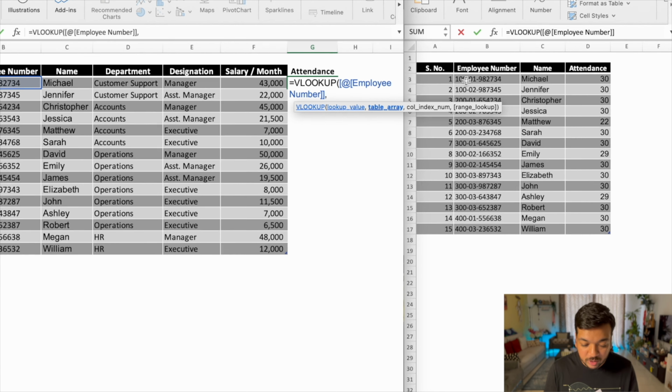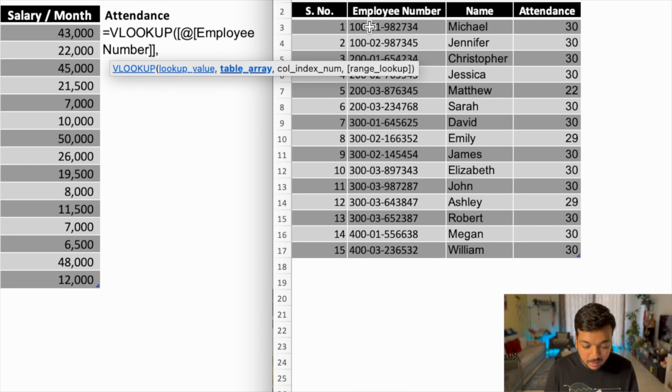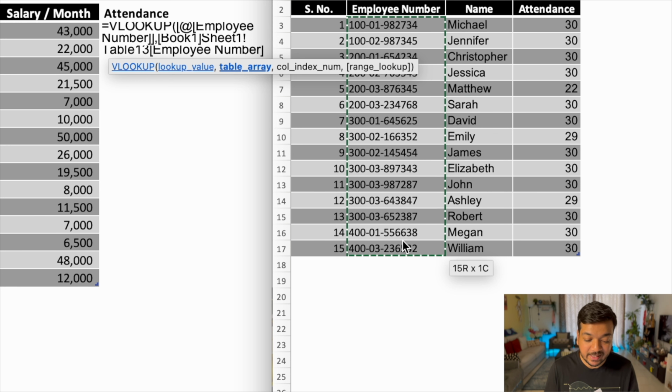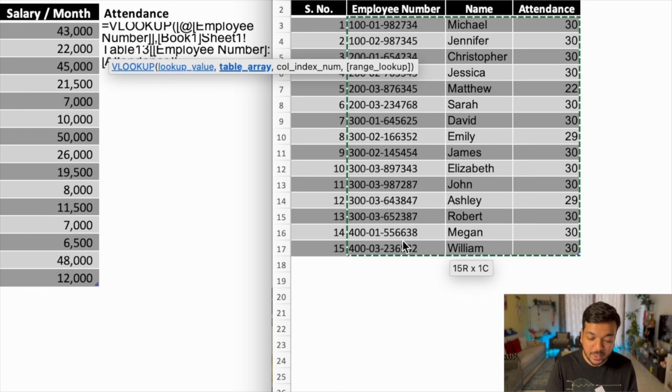So we are going to look for the value in this table, but when you are selecting the table, don't just select the employee number. You have to include the column that has the data that you want to actually bring into your new sheet, in our case, the sheet on our left. So that is the attendance column. So you have to make sure that you include the employee number field as well as the attendance field and everything in between, which is absolutely fine.